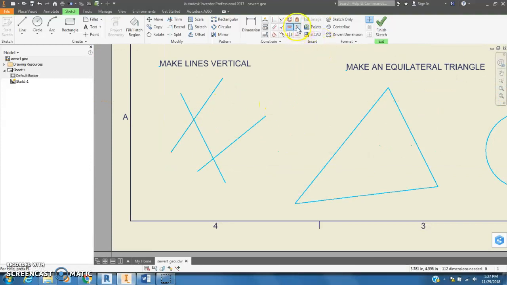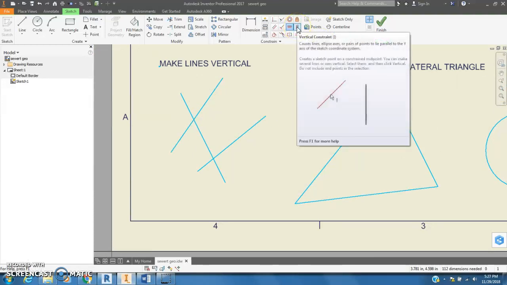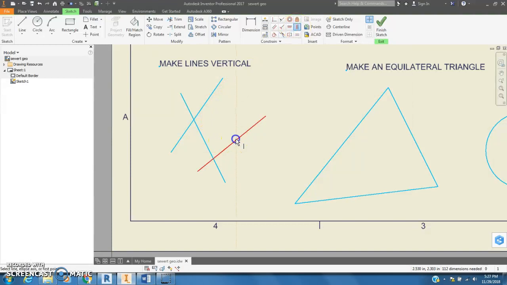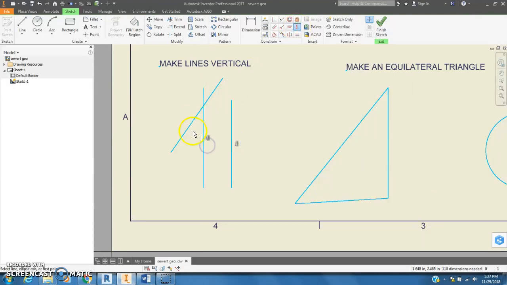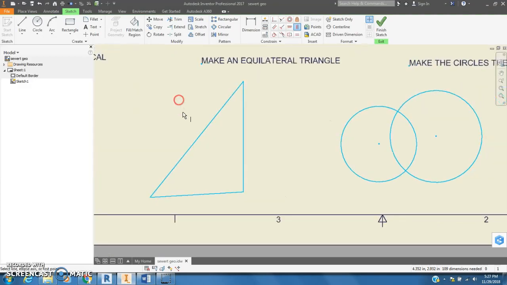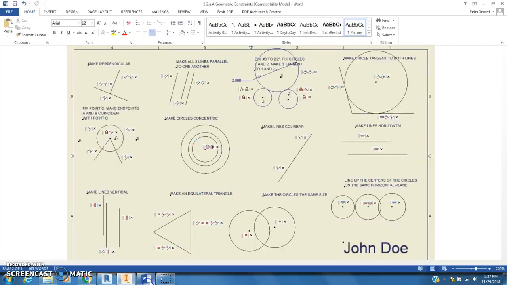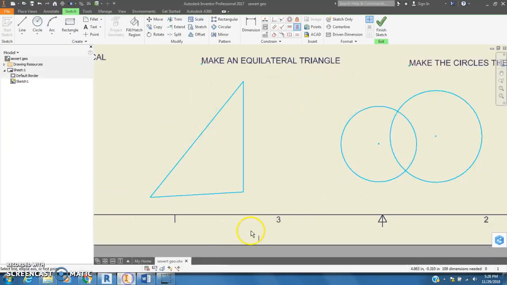Make the lines vertical. So this is the vertical constraint. And I can just click on all of these. And that makes them vertical. Equilateral triangle. That's this guy right here. Let's take a look at what he is. Equilateral means equal on all sides. So equilateral triangle, equal on all sides.